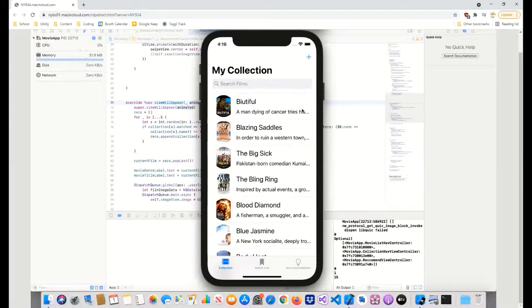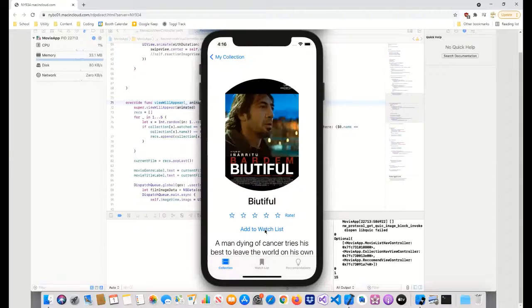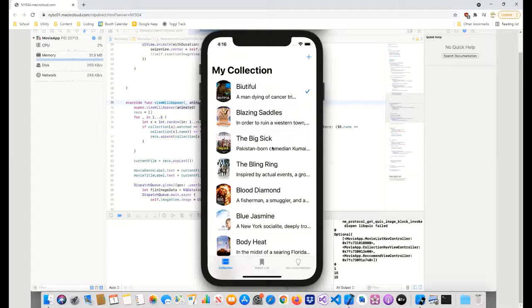So let's say that we watched this movie, but we'd really like to watch it again. So we're going to add it to the watch list and give it 5 stars because it was awesome. So the next thing we can do is we can go actually look at our watch list.